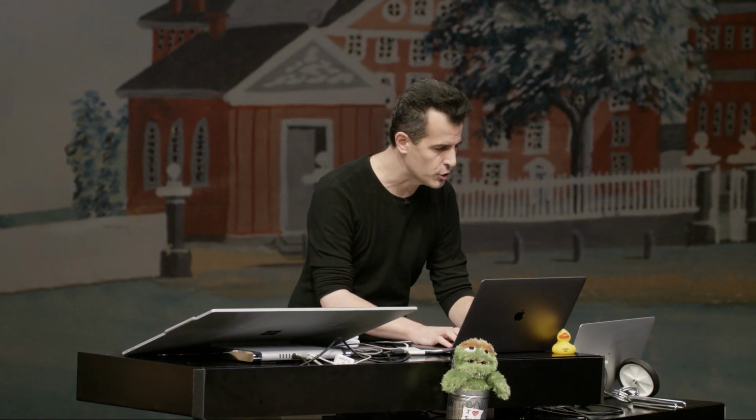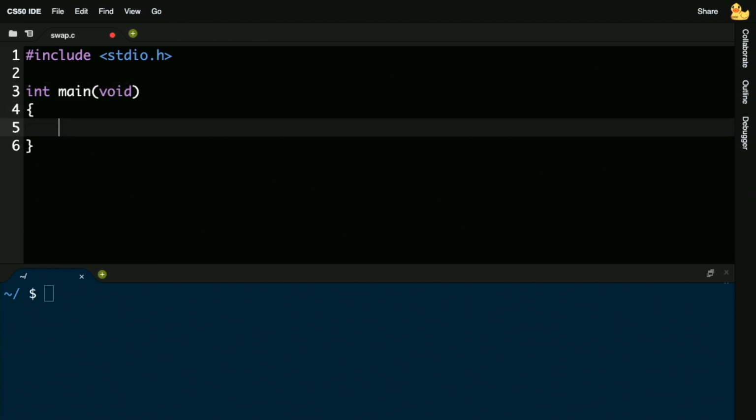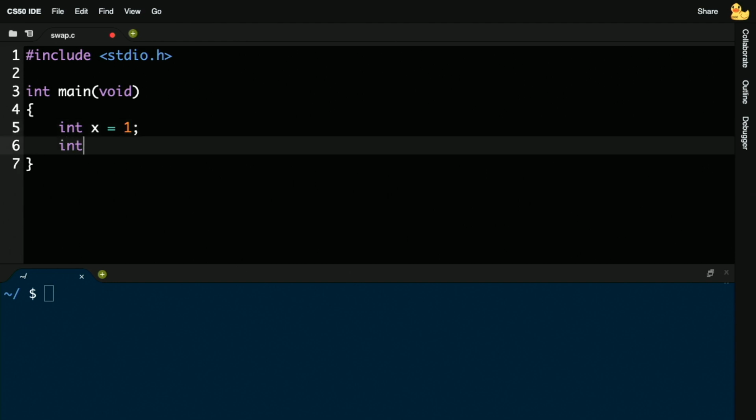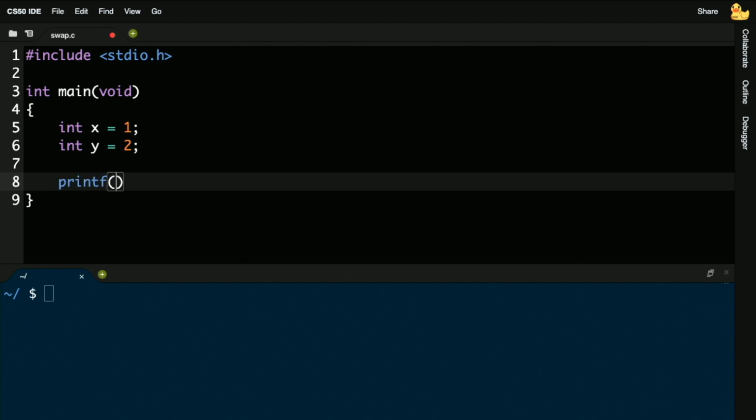For instance, swapping 2 integers. Let me go ahead and give myself the start of a program in swap.c here. I'm going to include standard io.h again, int main void. And inside of main, I'm going to give myself 2 integers. Let's just give myself an int called x and assign it 1, an int called y and assign it 2. And then let me just print out what those values are. I'll just say literally x is %i, comma, y is %i, \n. And then I'm going to print out x, comma, y respectively.